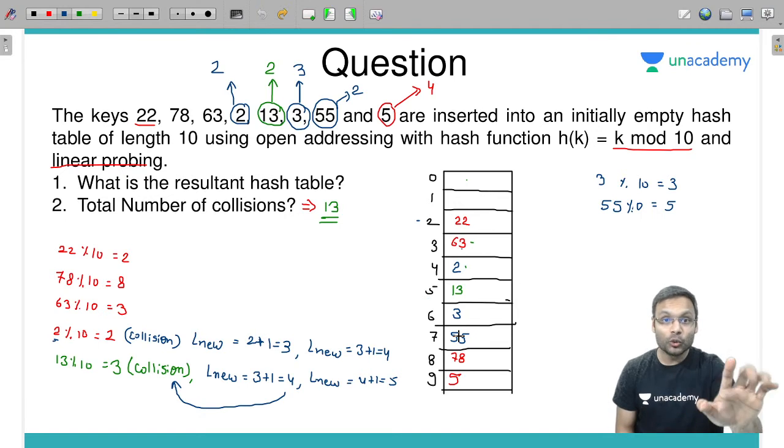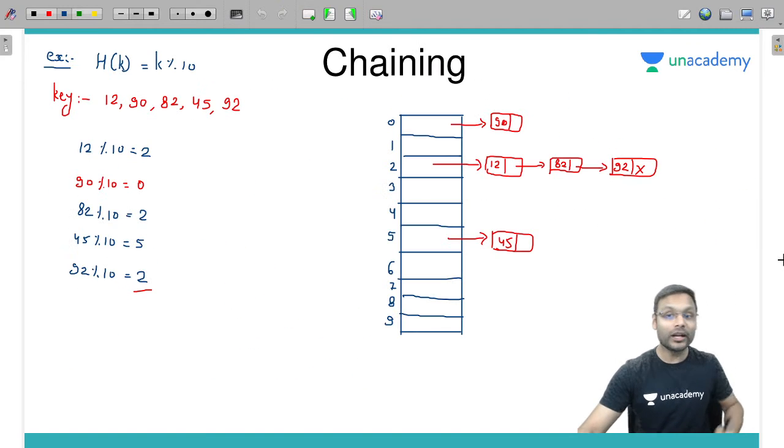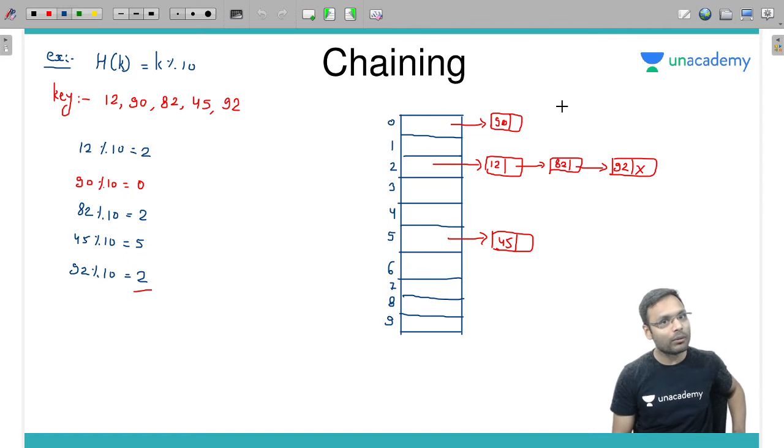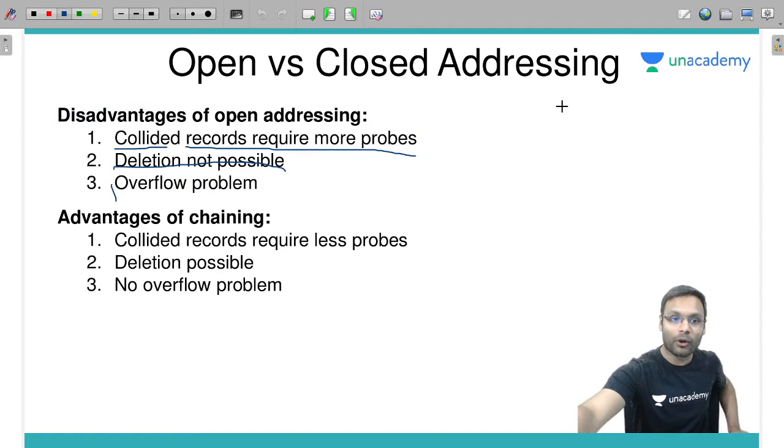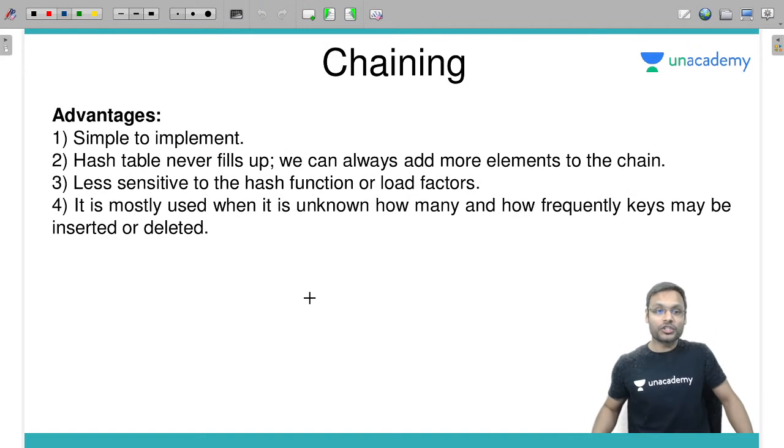Deletion you cannot do in this one, but in chaining you can do the deletion. If I want to delete 82, go ahead and delete. No problem, it's a linked list. You can delete easily. So deletion is a problem here. And one more thing is the overflow problem, in open addressing. In chaining, collided records will of course have no probes at all. Another location, no probes. Deletion is possible, yes. No overflow problem.